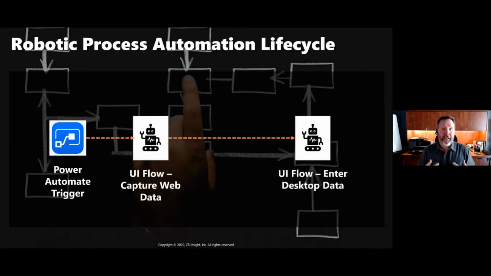The interesting thing is, to trigger a UI flow, you actually go and create a normal Power Automate. What I mean by that is, just like you create any normal Power Automate, you create it and you call your UI flow as an action within your Power Automate. So in this case, we're going to create a Power Automate trigger, and we're going to call that first UI flow that I wrote, the one that grabs information from the Dynamics web application. Then when we're done with that, back in that main Power Automate, we're going to call the UI flow that then enters the information into the desktop.